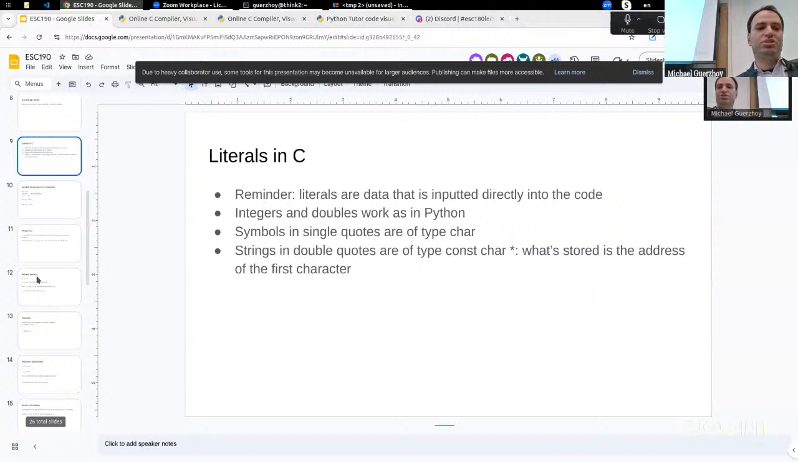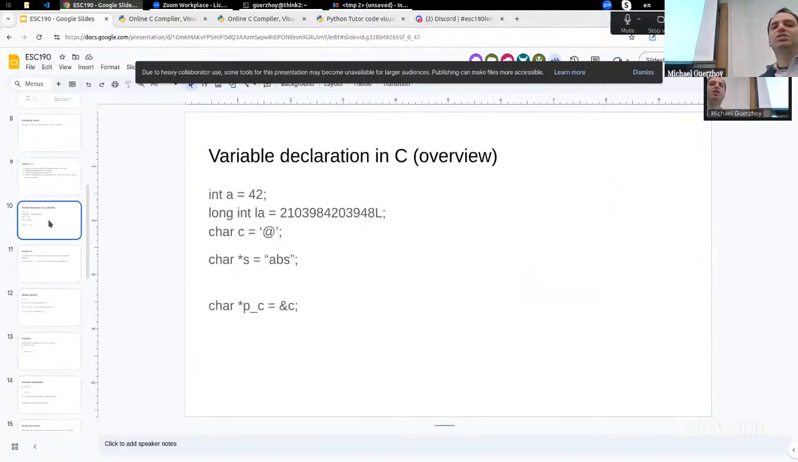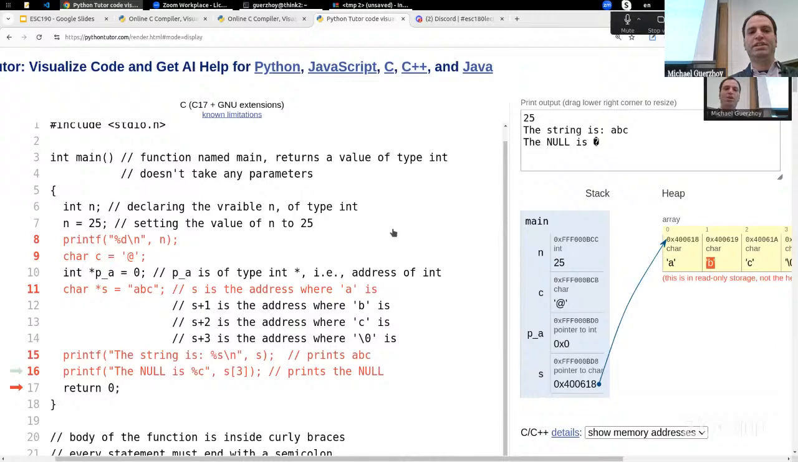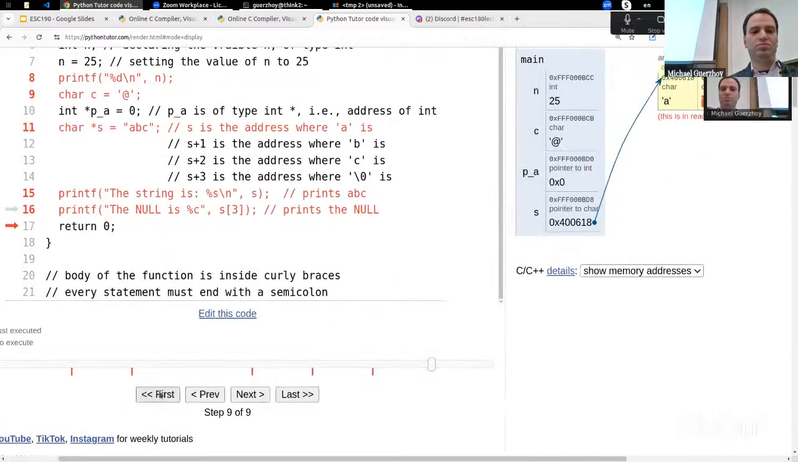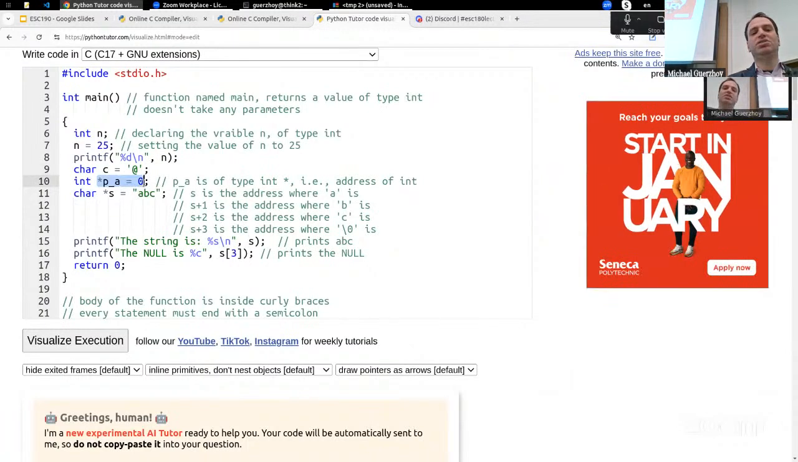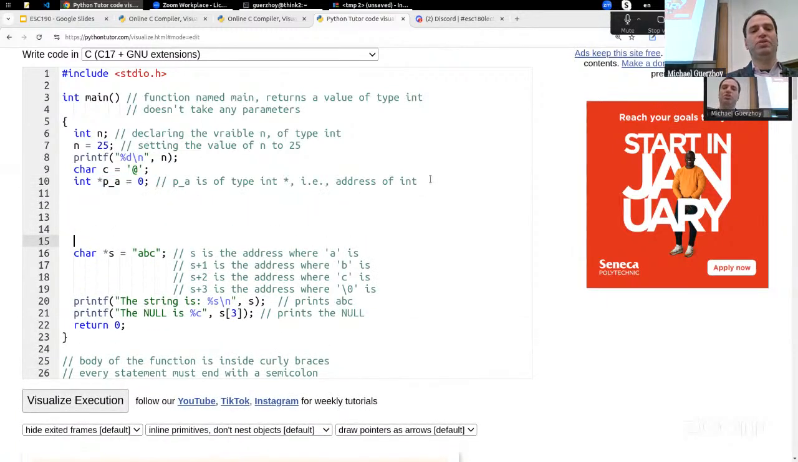So that's literals. Just an overview of, sorry, I've got to do a little bit more of this. So more examples. Here I said star pa is 0. I could actually use it for something more useful. So I can say something like pa is address of n.